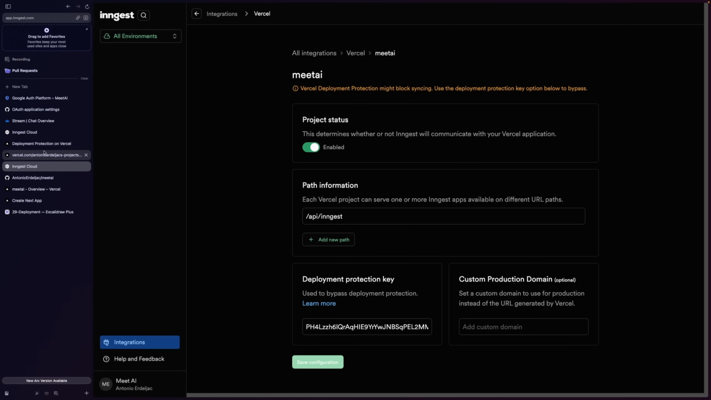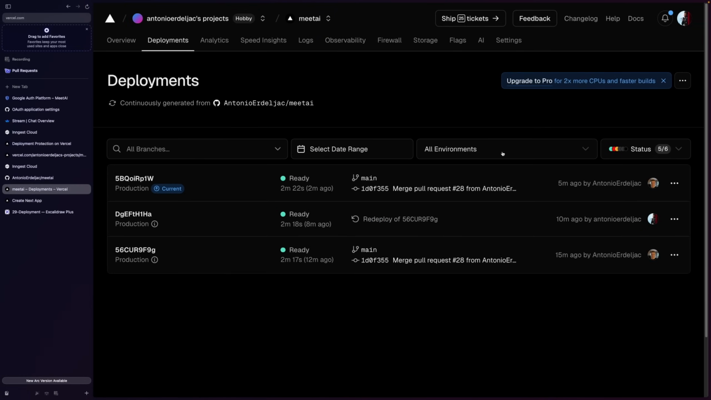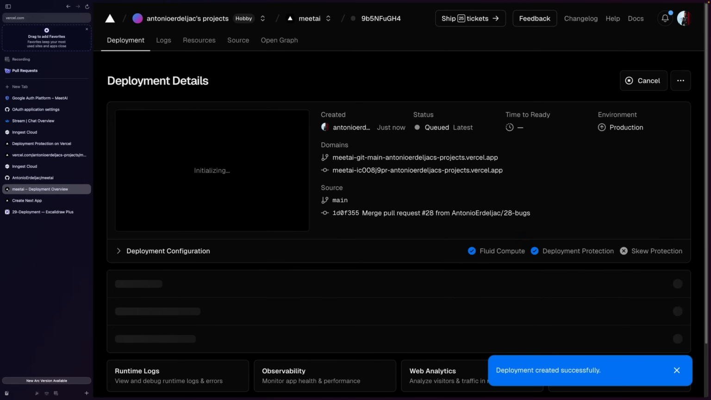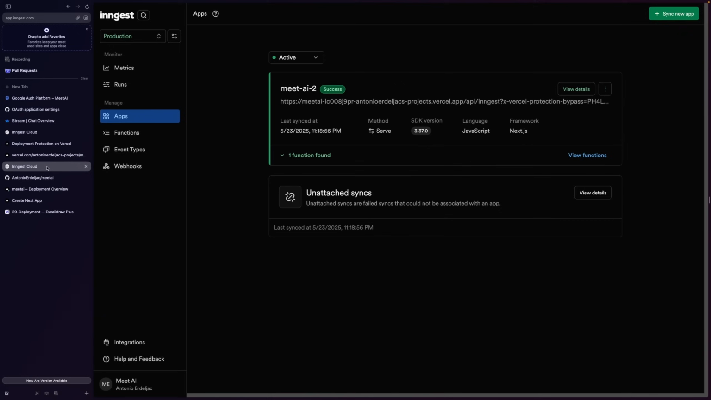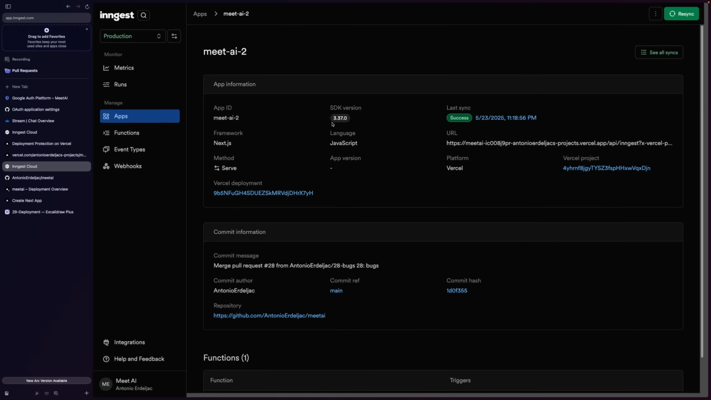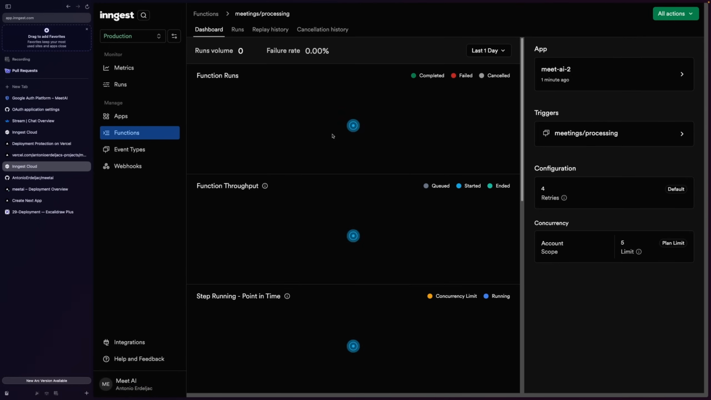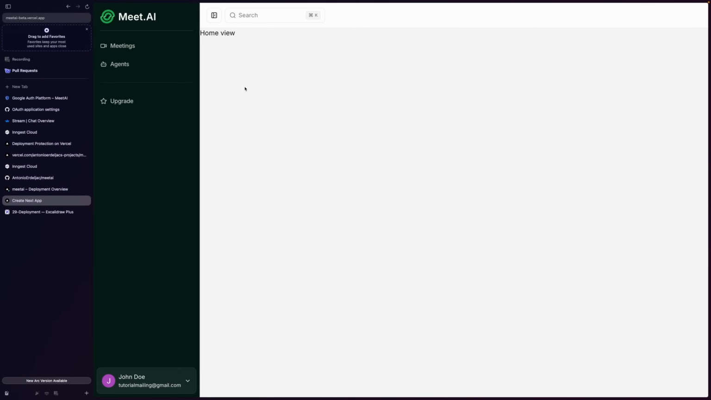And now let's go ahead and redeploy our app because I think that's the next step. So I'm going to redeploy our app and then I will simply try and use our app. So let's go ahead and redeploy one more time. And after I redeployed, if I look here, it says it has successfully connected here, right? And it has the function meetings processing, which is basically our function to process the meeting. So the only thing left to do really is to try our app.